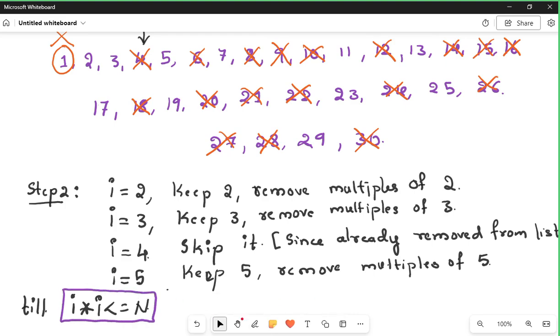So after 5, when i is equal to 5, 5 into 5 is 25, less than or equal to 30, the condition is true. So we remove multiples of 5. When the i value becomes 6, 6 into 6 is 36, less than or equal to 30, the condition fails, then stop removing the multiples.